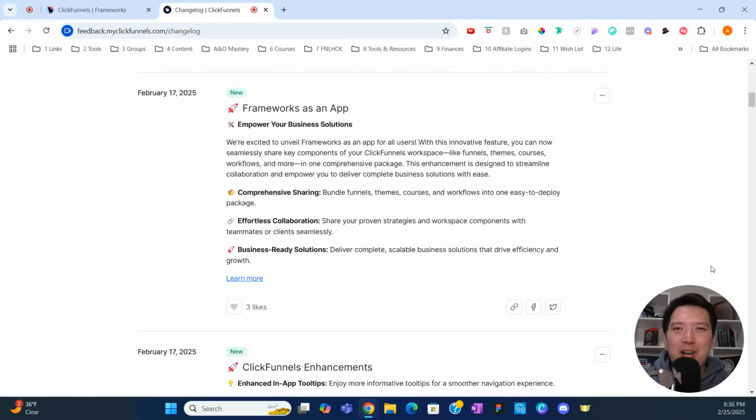And today we're going to talk about this new feature called Frameworks as an app, or the Frameworks app.